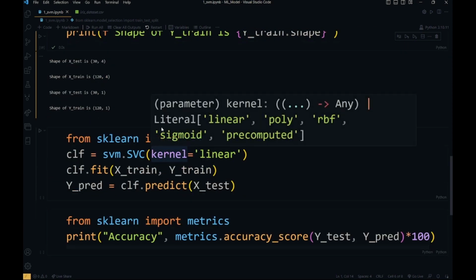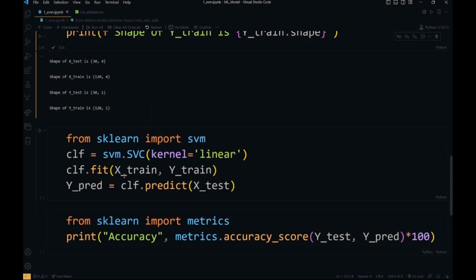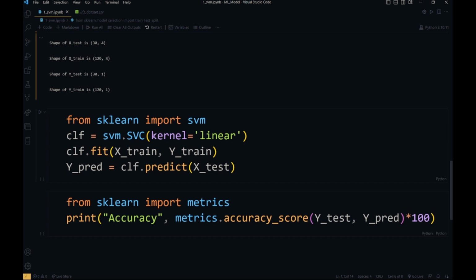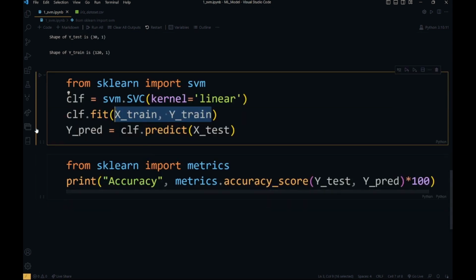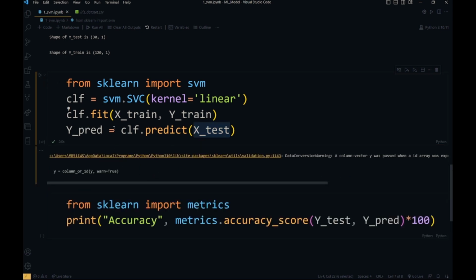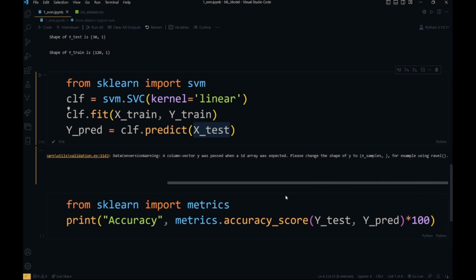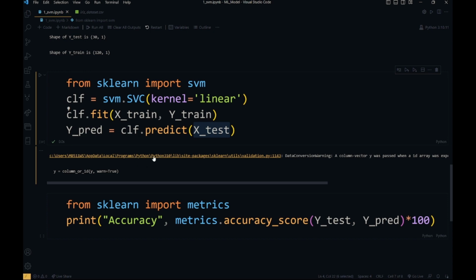Now we will import SVM from sklearn and use the kernel as linear. The reason I explained in the slide. Since this clf is our machine learning model, we will fit the x_train and y_train data in it, and in y_pred, we will use x_test to get the values. So I'll run this. Okay, we have got a warning here: a column vector was passed when a 1D array was expected. Okay, we'll just ignore this.